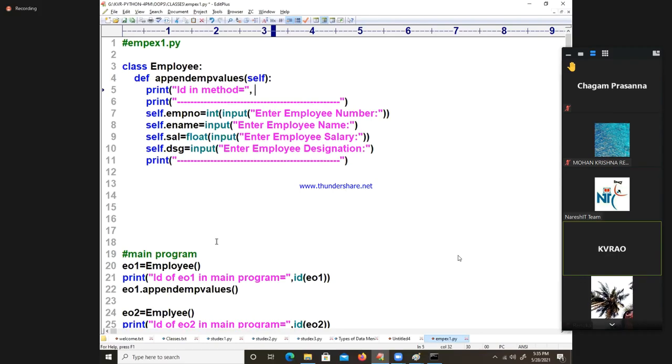Very good. Self, I will write it. Why self? Because EO1 is only coming in self. When I said ID of EO1, why didn't you write it? The alias name of EO1 is self only. I wrote self.